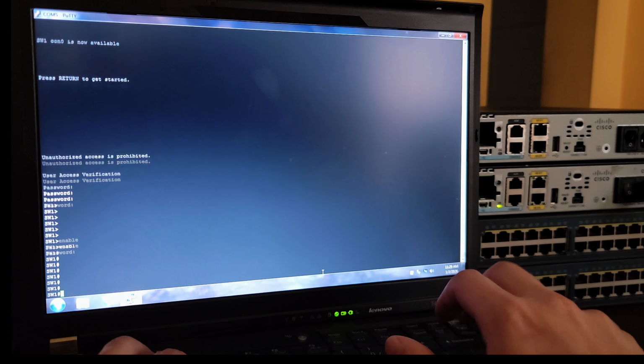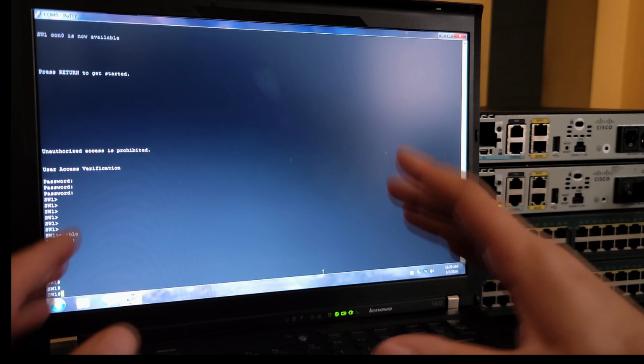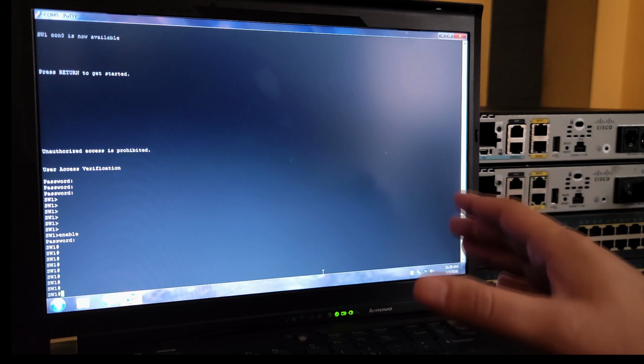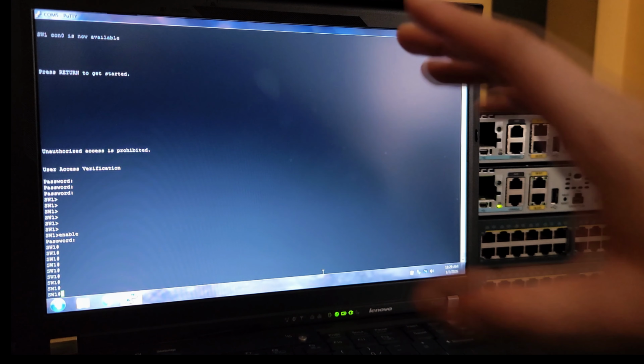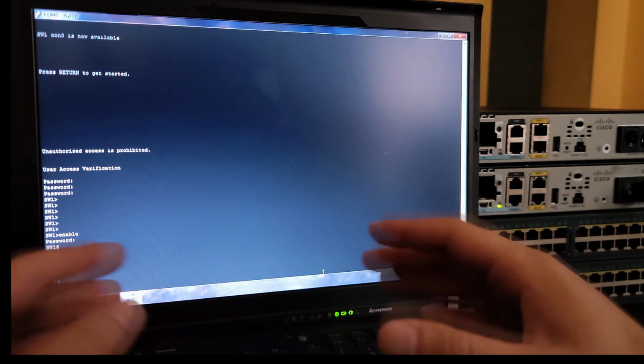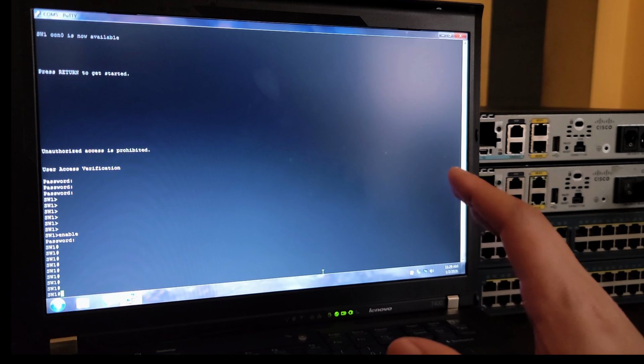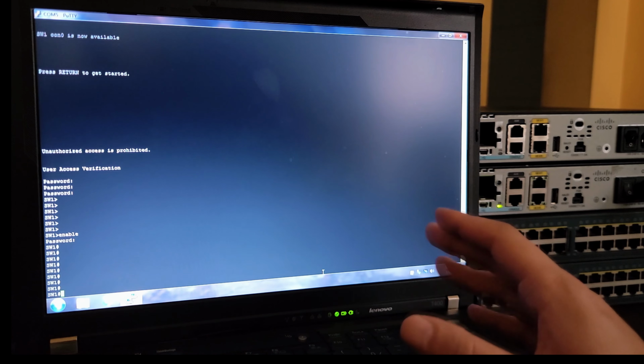A lot of people skip understanding modes, and that's where confusion starts. Cisco devices use different modes to protect the network from accidental changes. You are only allowed to make serious changes when you've intentionally stepped into the right mode.